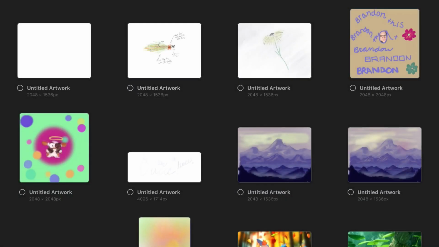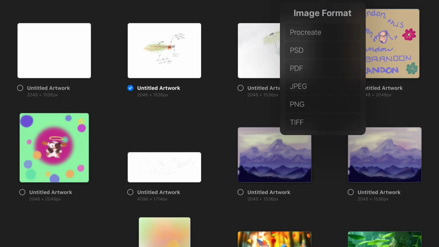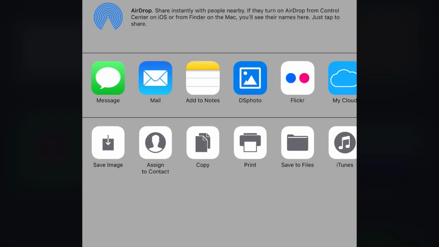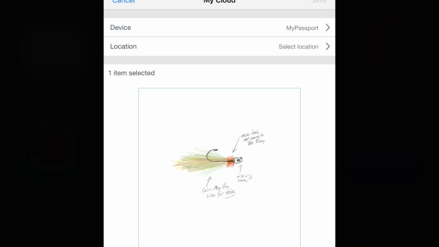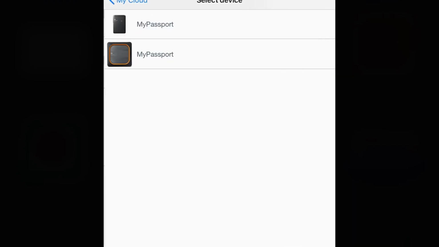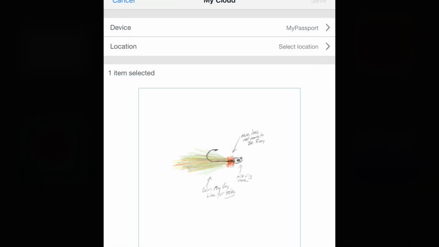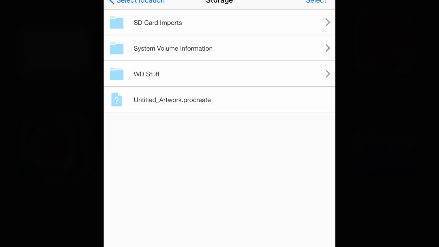So if I want to save it as a JPEG, select it and share it and save it as a JPEG. Go to My Cloud, go to My Passport. Make sure you're picking the right one. That's what I was doing wrong before. You want to pick the one, mine's the orange and gray one at the bottom. You can pick a location. You can see the untitled artwork Procreate file there.